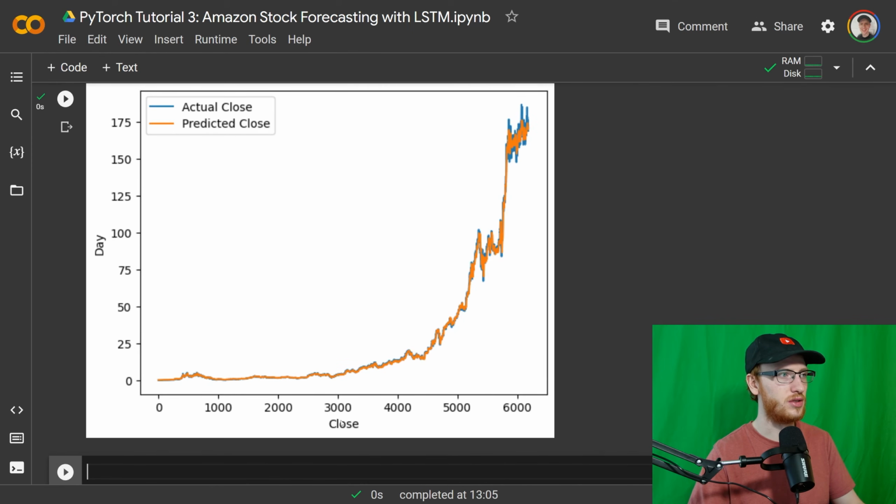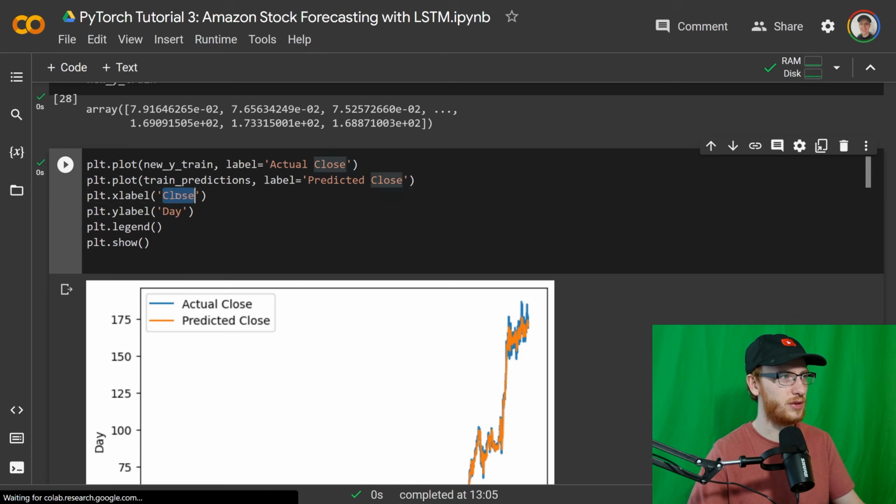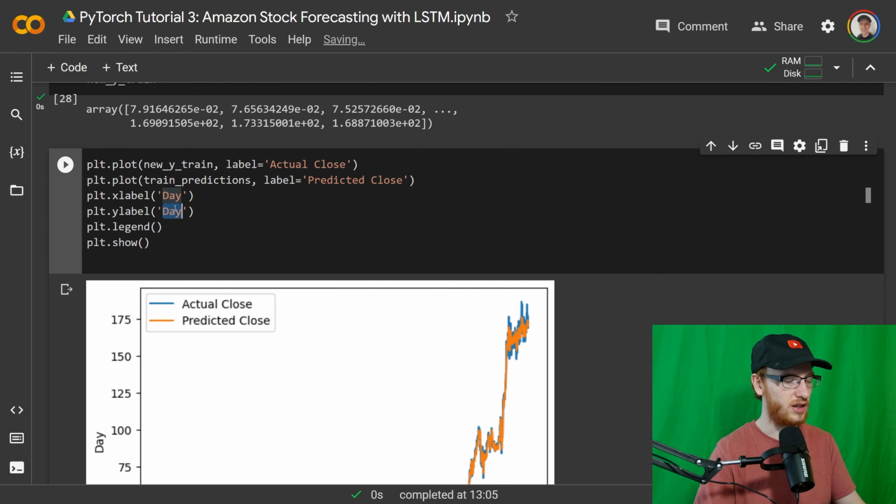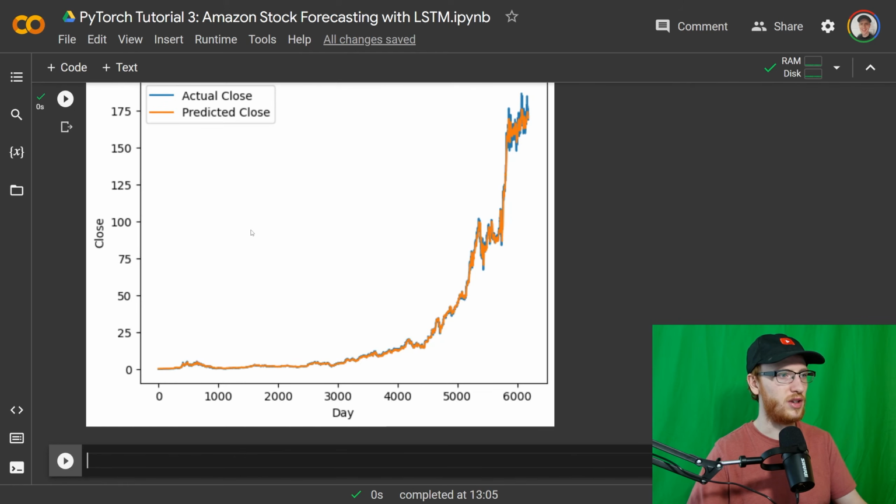Looking at the close, oh, sorry, those are backwards labels. This should be day, and that should be close. So here you should see the day on the x-axis, close on the y-axis, before, except now they're on the proper scale. So the graphs shouldn't really change or look any different. It's just that they're on the proper scale now.